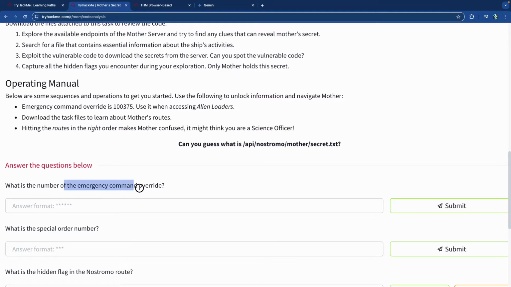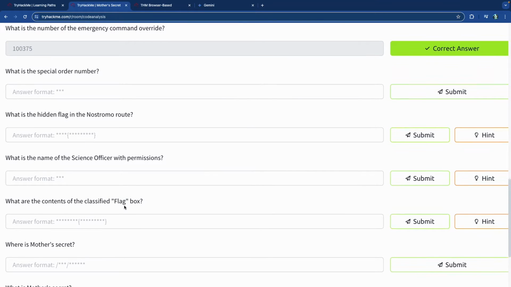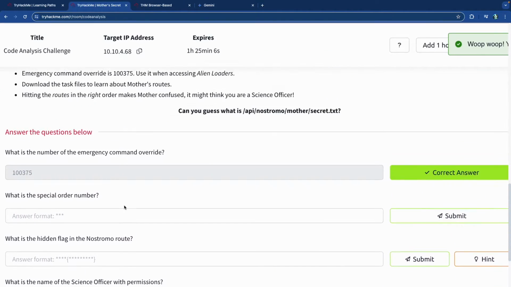So what is the number of the emergency command override? In this particular case, we have this over here. So that one's a gimme. It's an easy one, and we can just copy and paste that over here. The rest of this, we actually have to find as we go through the rest of the information.